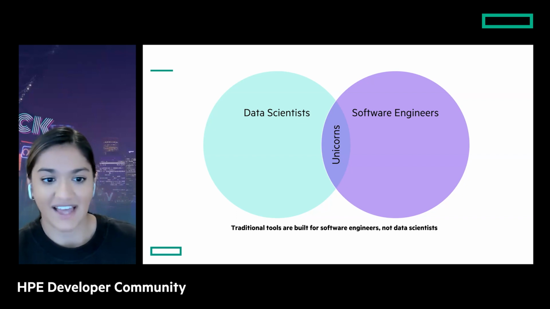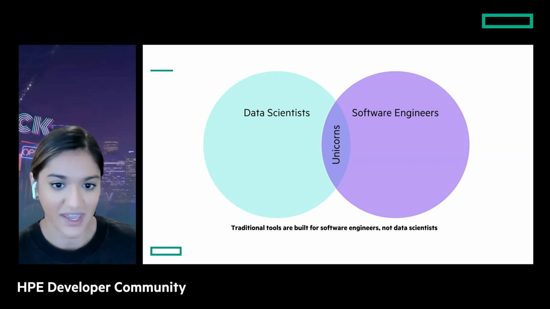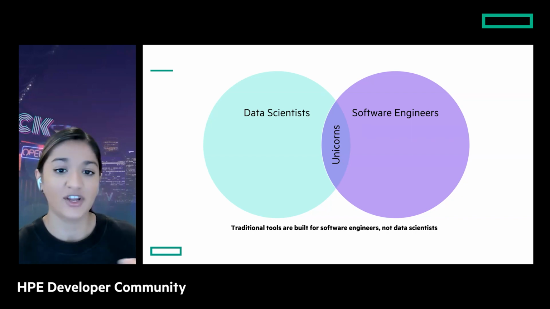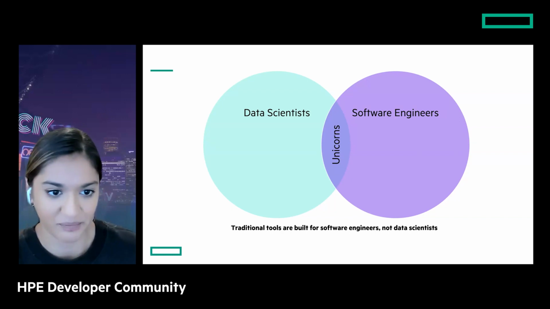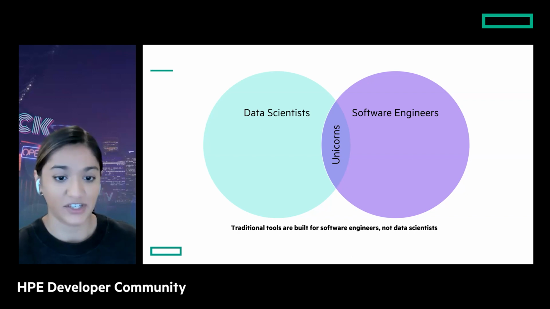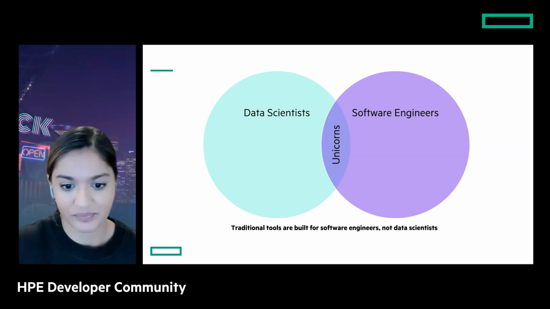Yes, there are unicorns that have somehow figured out how to master both skills and an additional third domain, which is systems administration work. But this is not very common because just learning one of these fields is already very difficult. And the problem that data scientists are facing today is that they're using these traditional tools, which are built for the software engineer, not for the data scientist.